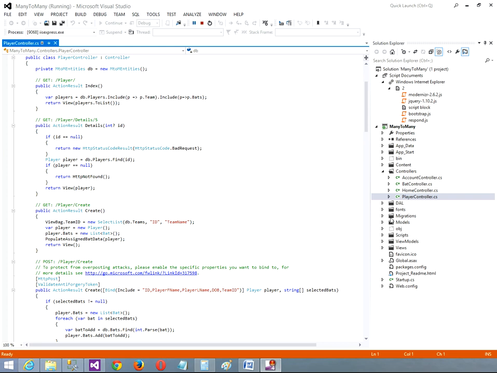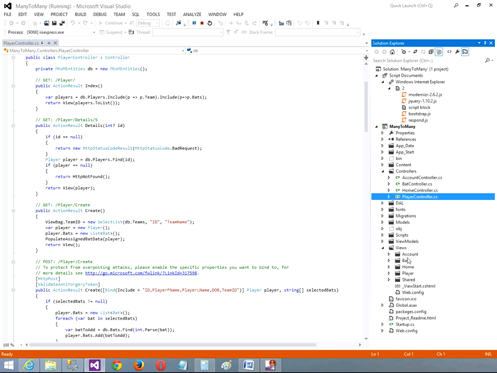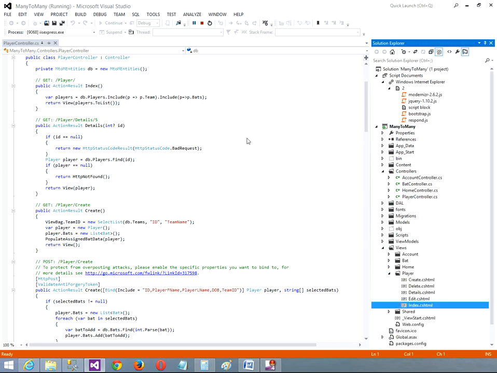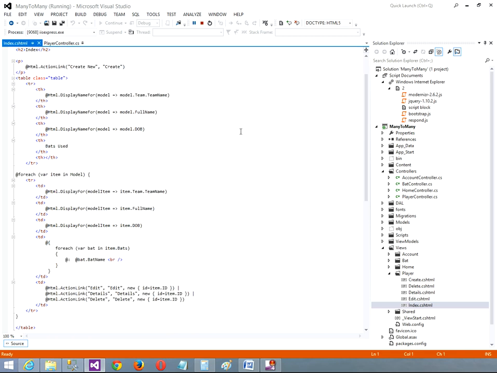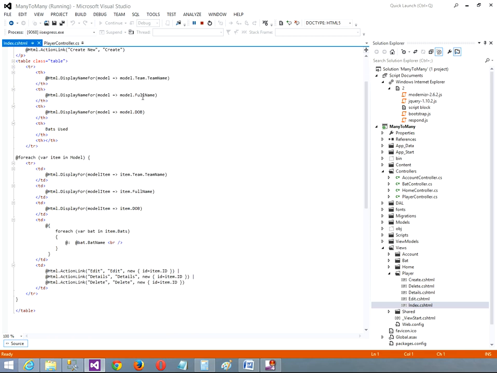And then in the view, I just made a couple of changes here so that in the actual player index, let's get that up. Notice I decided to just use that full name, my summary field, because the index is read only. I don't need to show first and last name separately. I do in my edit and create, but I don't for just the basic index page. So that saves me a column on the screen, and then that way I can add my bats used column right here.